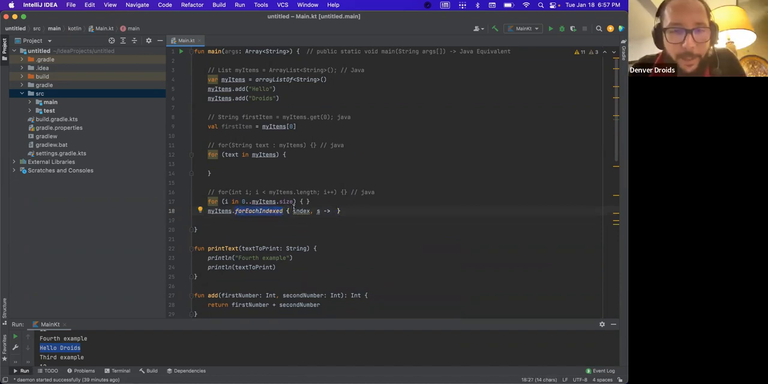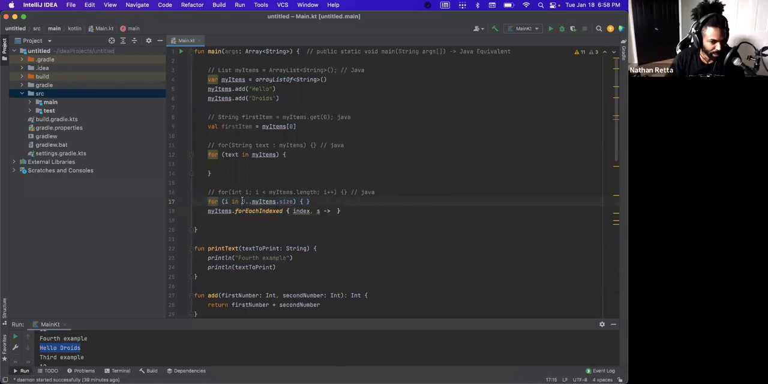Well, I learned something today. I haven't used this forEachIndexed. Usually I'm using this alternative way of doing things. Yeah, it's just window dressing.